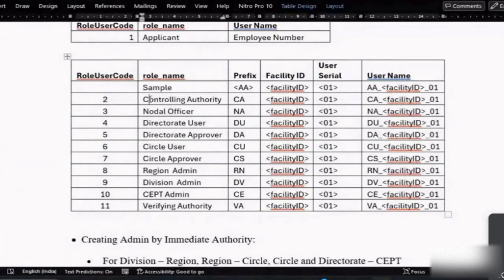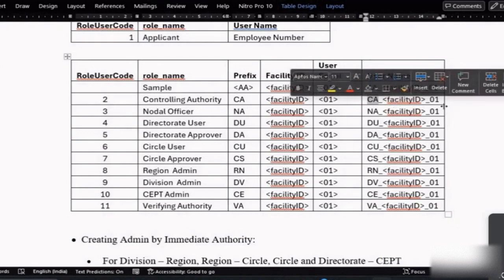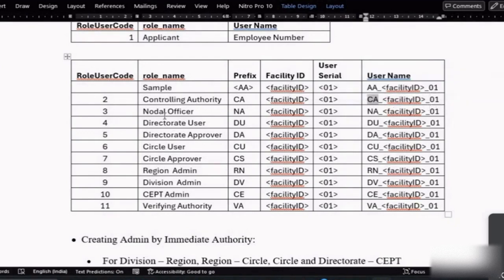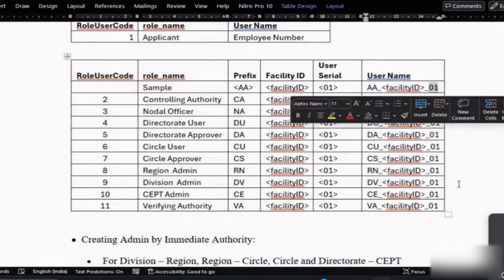So we defined the roles. The username will be, for each controlling authority, prefixed with CA and facility ID _1. A nodal officer means NA, facility ID 01. Directorate user. So whatever is the maximum possibility, we have tried to add. So if, during implementation, some user is required, then we'll think of adding it. And also the number 1, 01 and 1 resembles that.